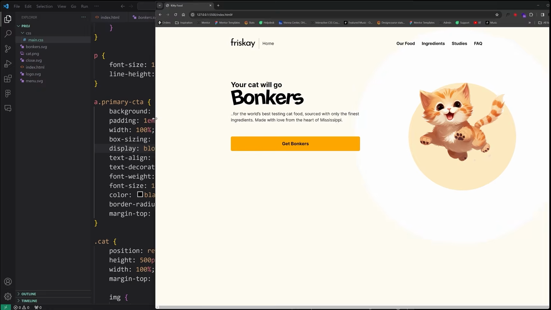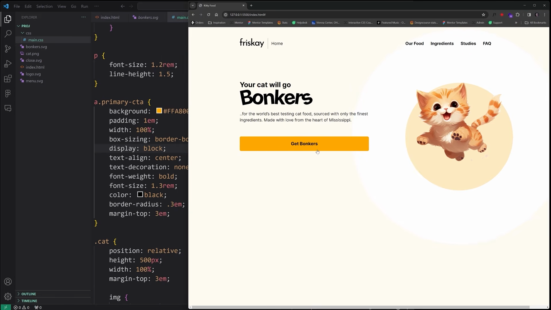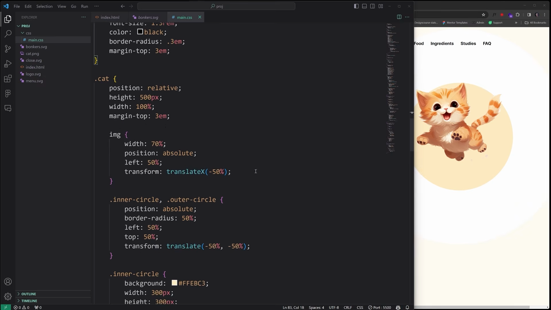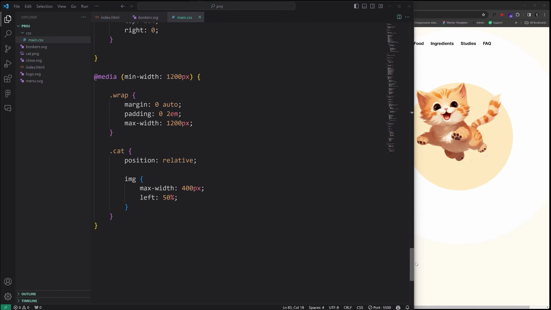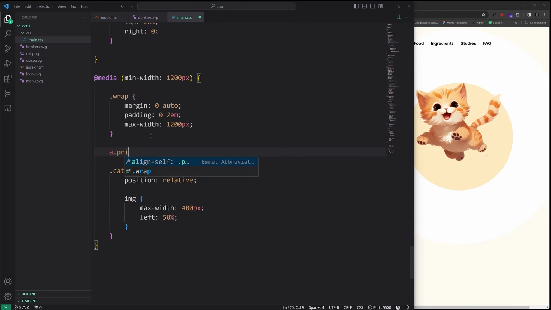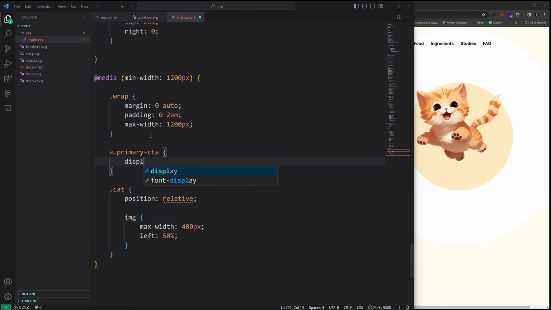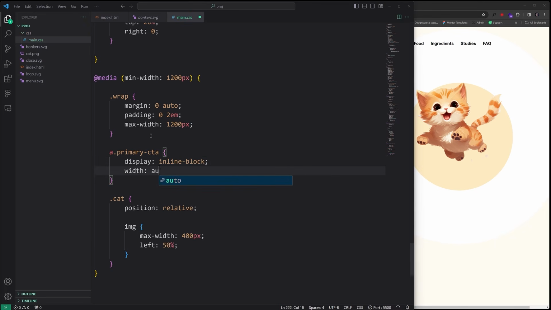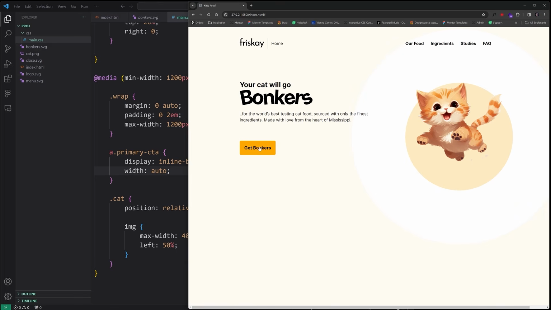Now, this is looking better. Another thing I don't like is how big this button is. So in our very last rule set, we can take our a.primary CTA and we could do display inline-block, which you haven't seen yet, and a width of auto. Watch what happens. Now it's going to be just the size of the text that's inside of it, which is one of the things that display inline-block does on a link. Width auto here, we're just resetting that. It was 100%, but we're just setting it back to auto, like whatever it is by default.